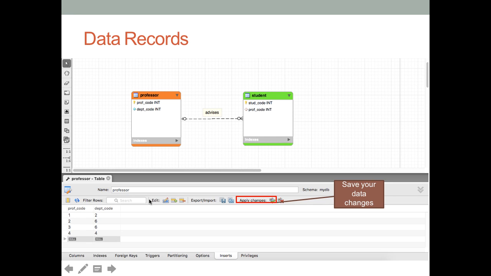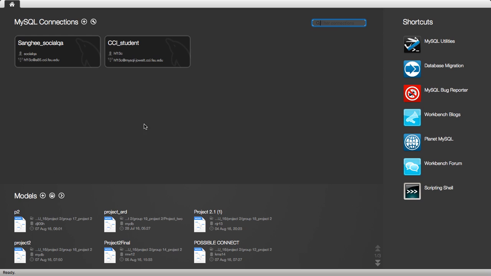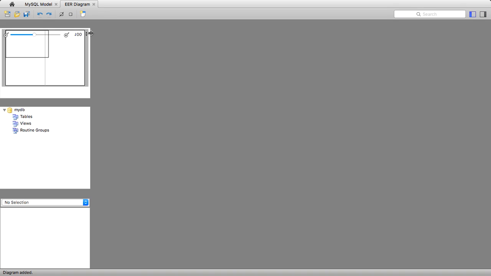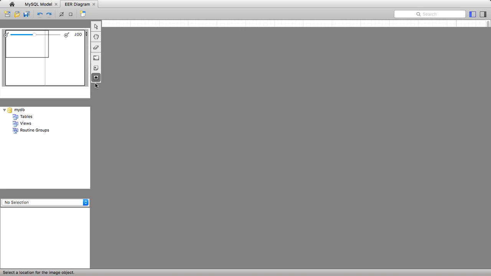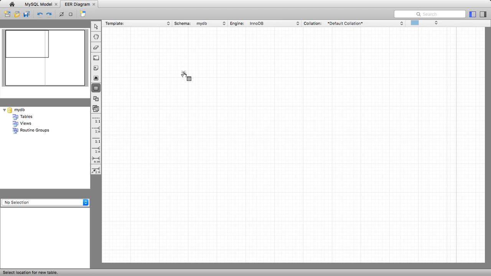And then it comes to the question of how to insert data records for both tables. Okay, let's start with MySQL Workbench. Always use the second half, the models part, for ERD creation. So now let's create the first ERD, add diagram. Okay, I think I need to wait a while. Okay, so let's first create the professor table.